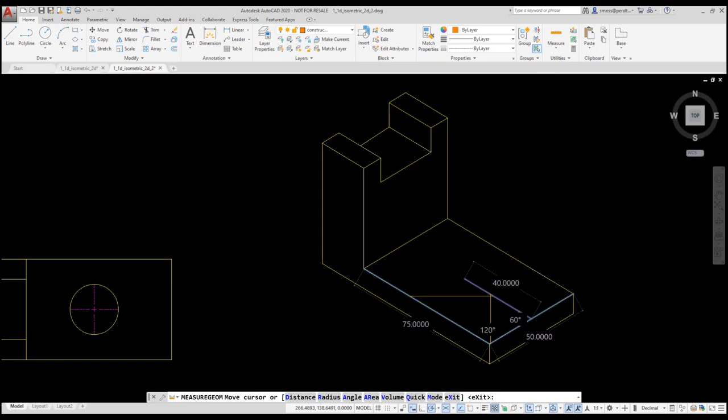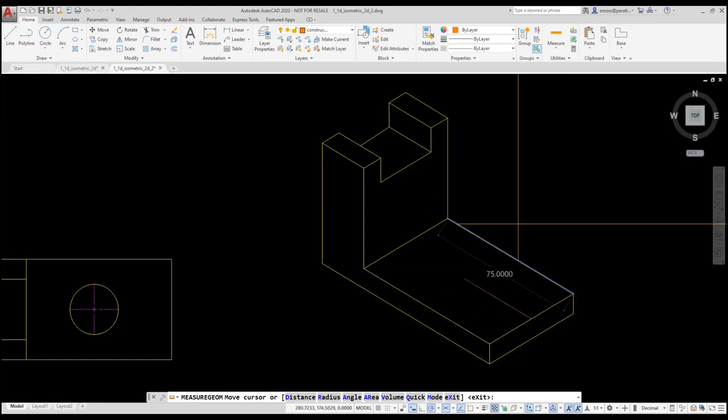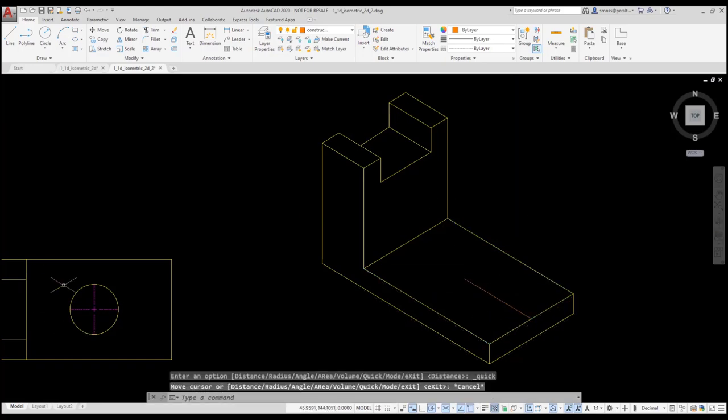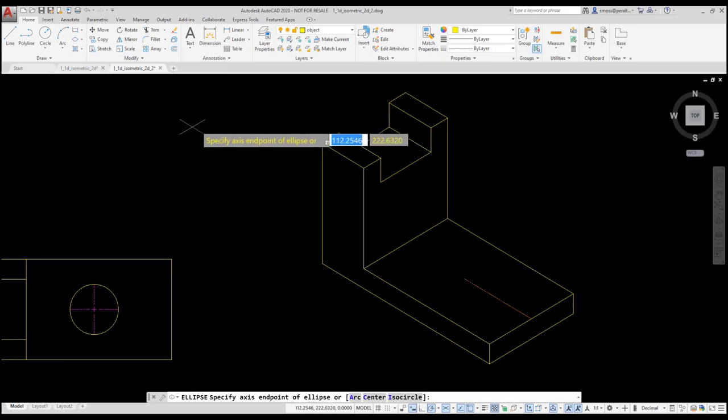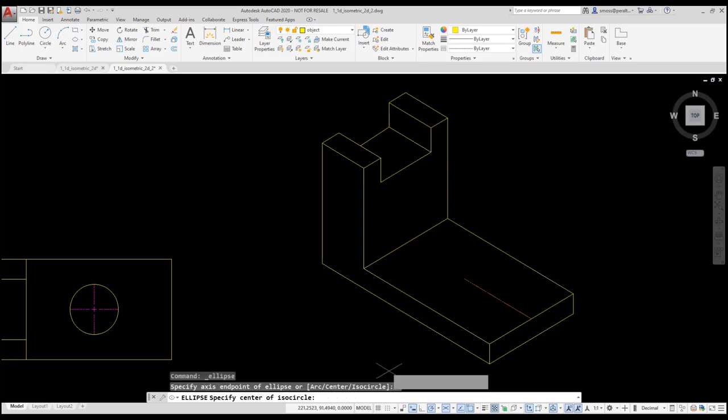I'm going to place my hole using an iso circle. I select the Ellipse tool from the Draw panel on the ribbon. I want to use the Axis End option for drawing an ellipse. AutoCAD prompts me if I want to place an arc using Arc, Center, or Iso Circle. I'm going to select the Iso Circle option. I select the endpoint of the construction line to locate the center of the iso circle.